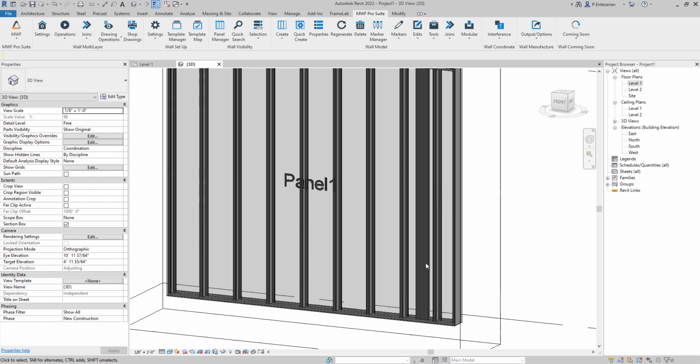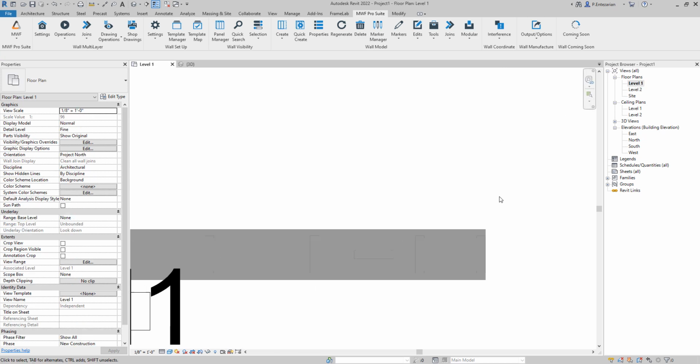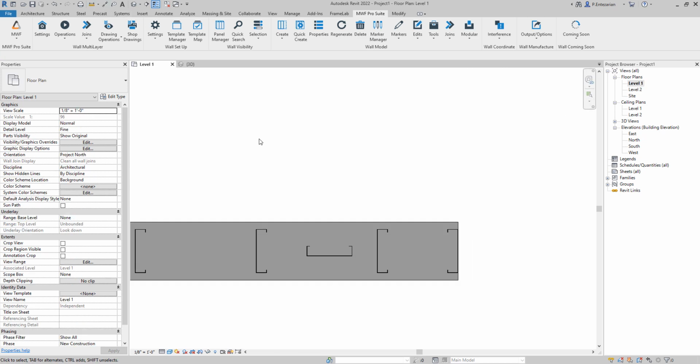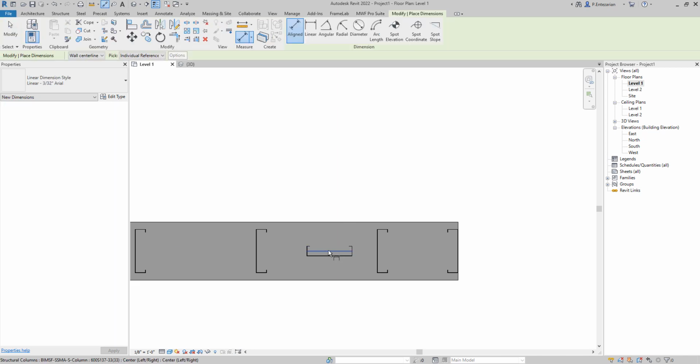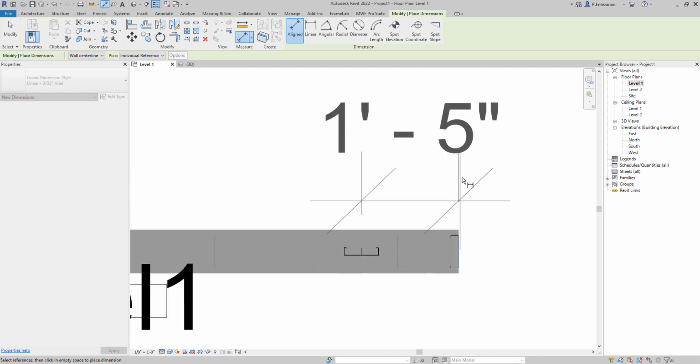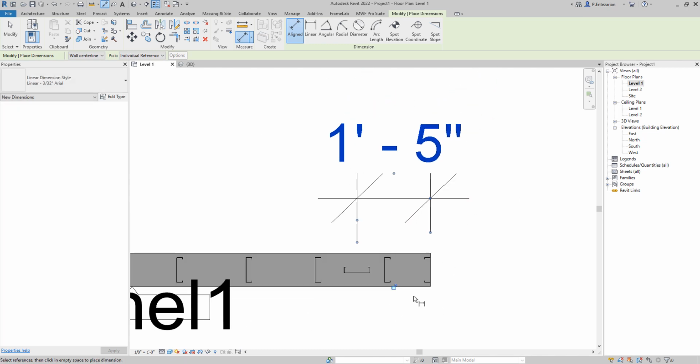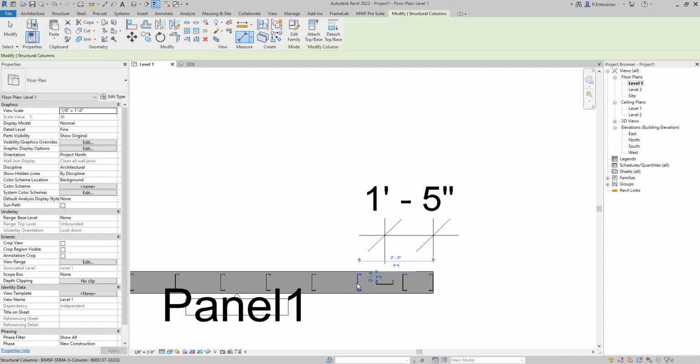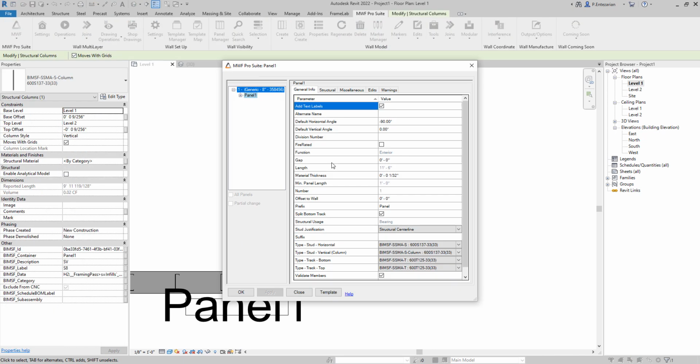As you can see, we have this extra vertical member added to this panel. And if I go to level 1, I can come here and add a dimension line. I just need to type in DI, tab, and here. So as you can see, the center point of this stud has an offset of 1 foot 5 inches from the end stud.